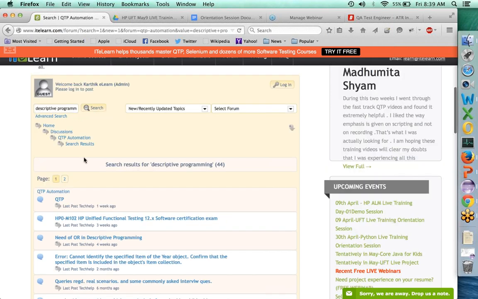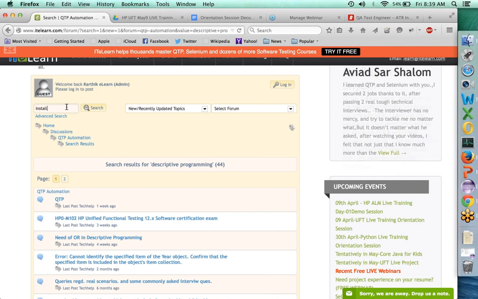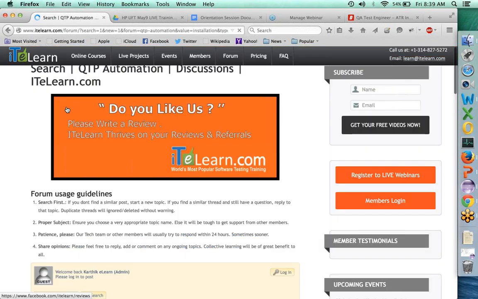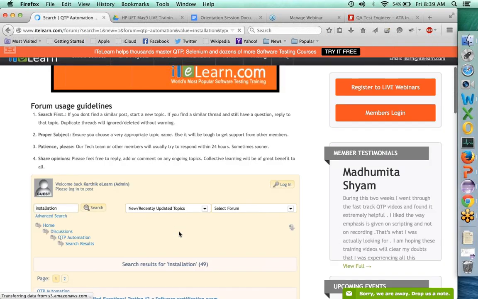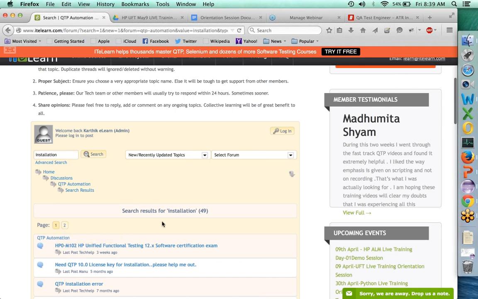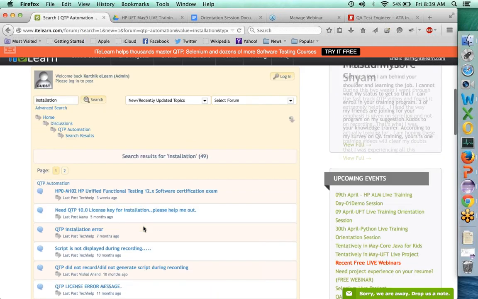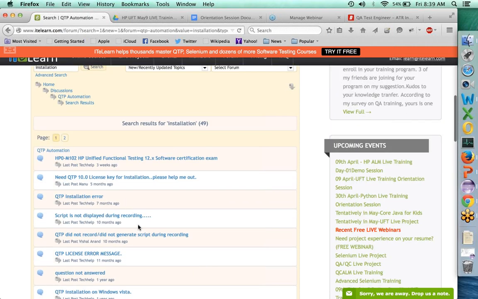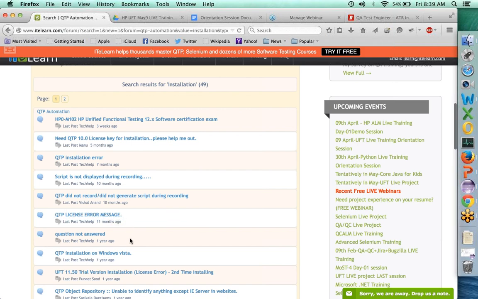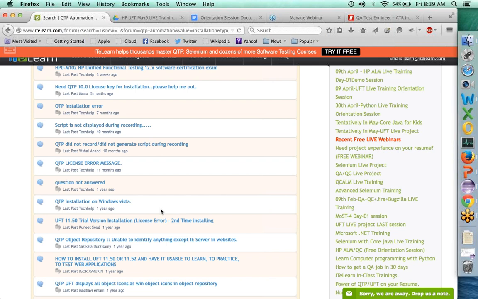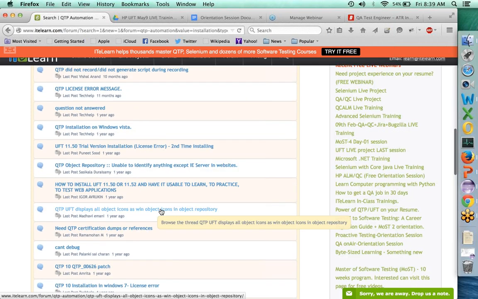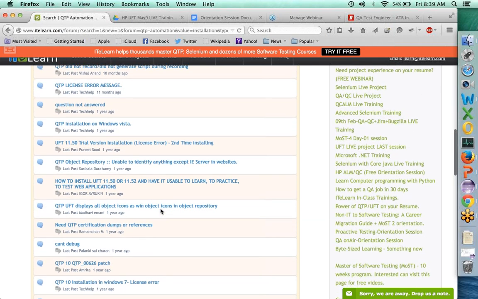Or if you're talking about just installation of the tool itself, you will see again about 2 pages on how we do it. QTP 10 license, QTP installation error, how do I do it, license error message, QTP installation on Windows Vista. All of these threads will give you the needed solution to your challenges.